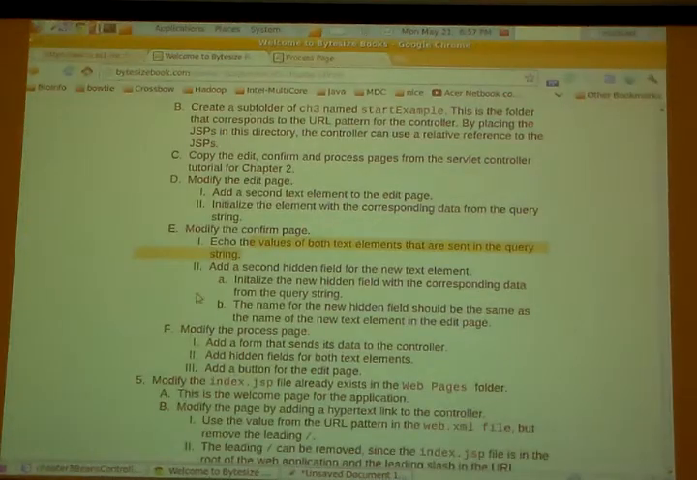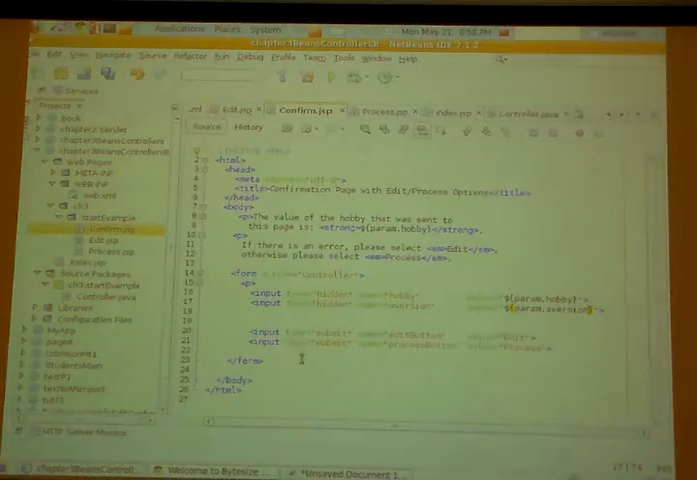Let's see what it says. That's what I thought he meant by echo. Because you see how up there it says the value that was submitted to this page is. So he wants you to echo the values of both elements that are sent in the query, like when you echo in Linux. Because the confirm page is supposed to either give you an option to go back, or it just echoes it back.